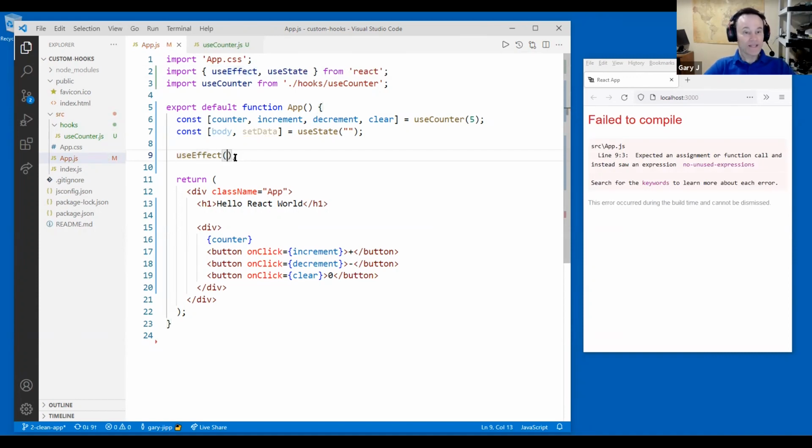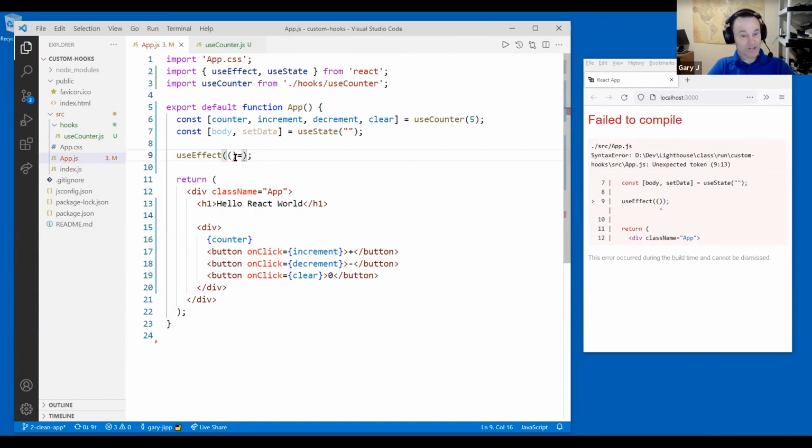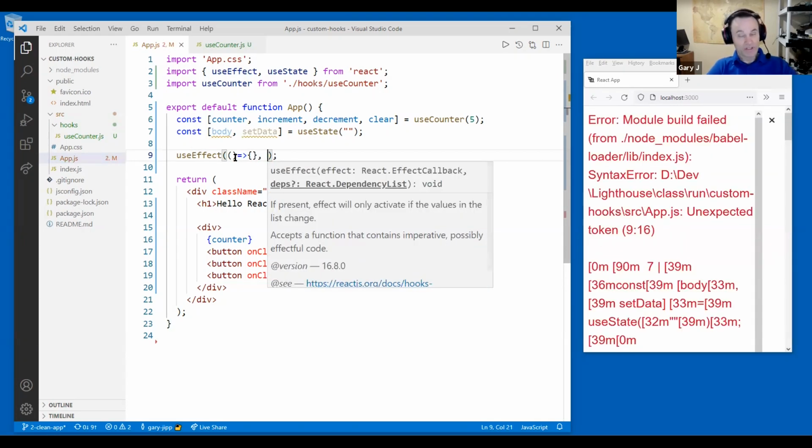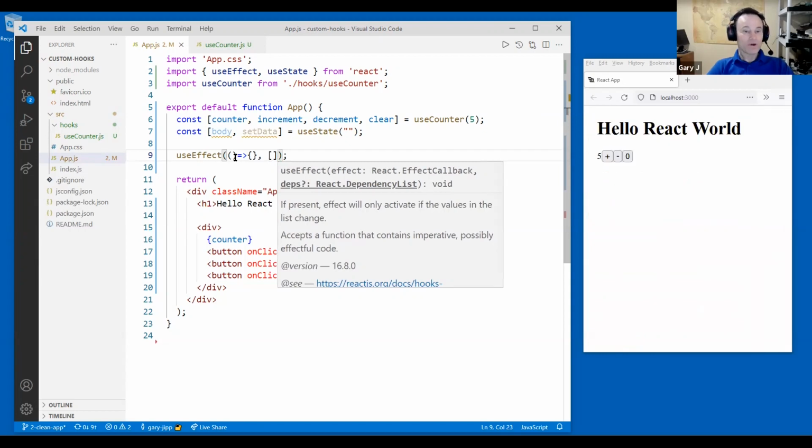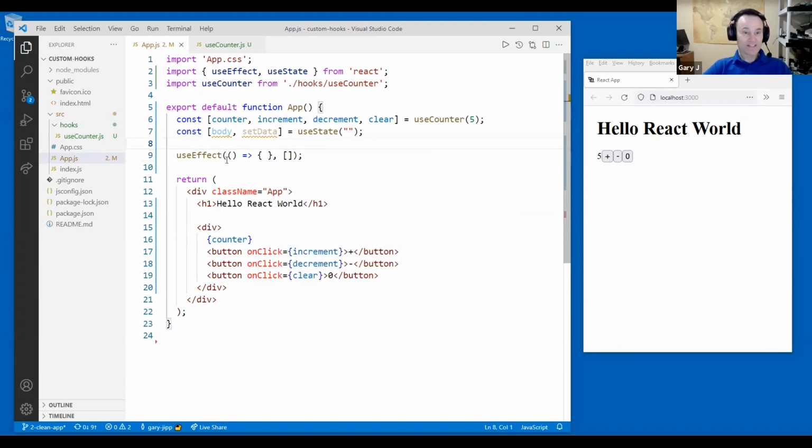The useEffect function takes two parameters. The first is a function itself, and the second is optional, but generally is included. And this is when I want this thing to happen. So that's kind of the easy way to understand what useEffect does. It takes two parameters. What do you want to do? And when do you want it to happen?